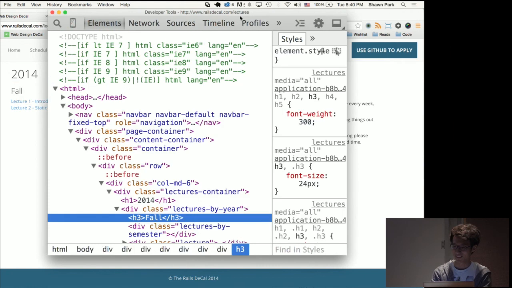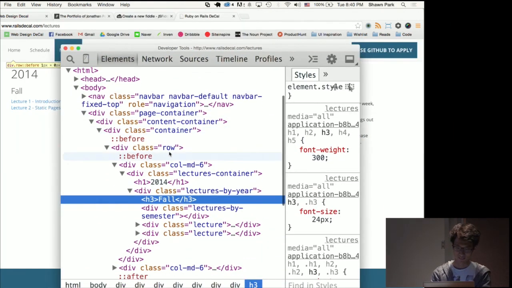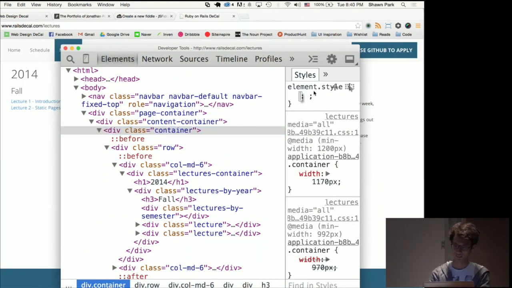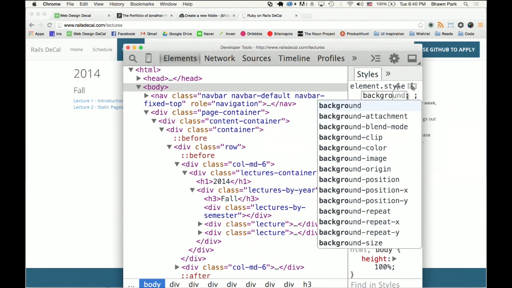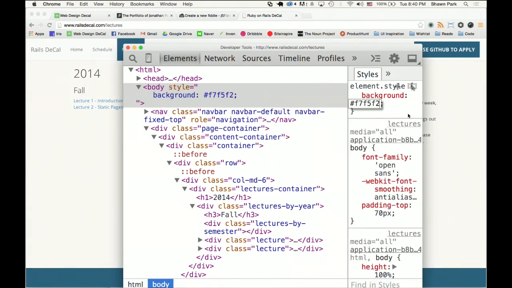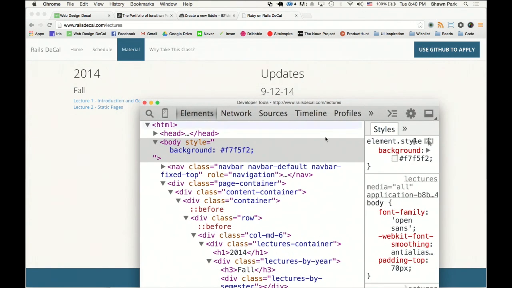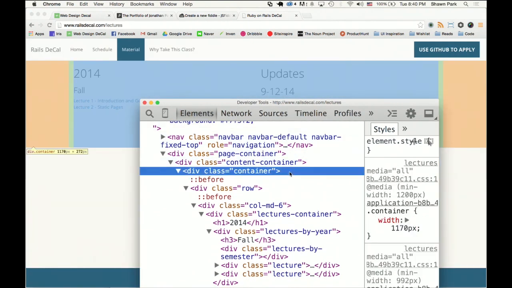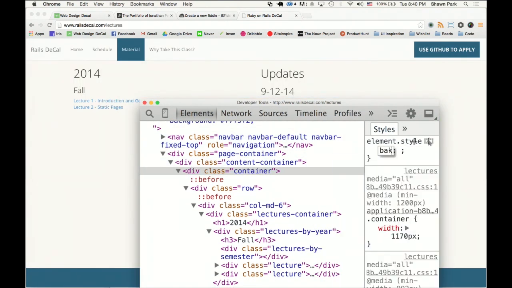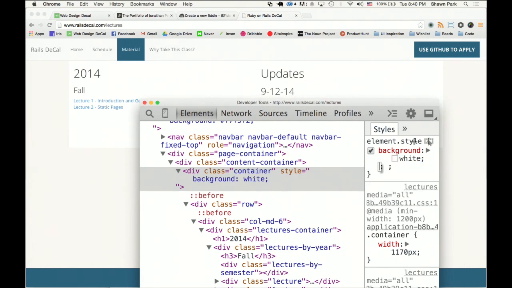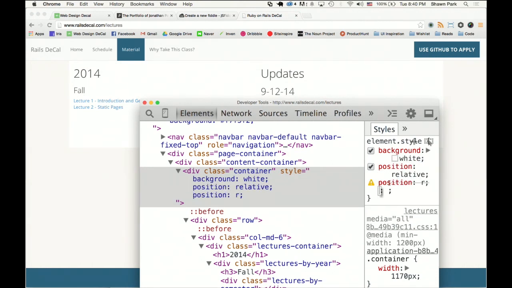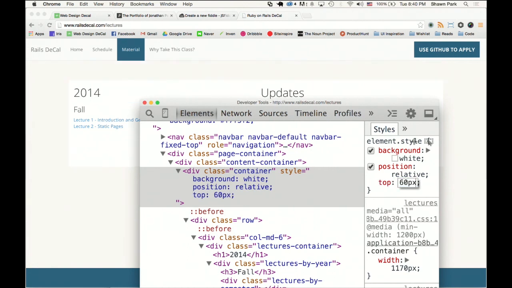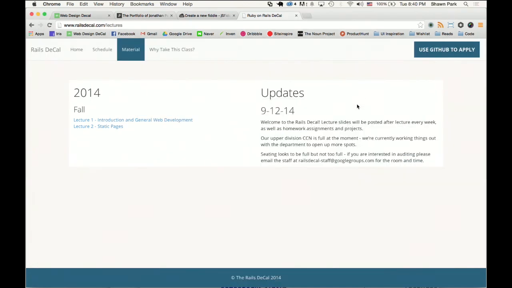Inspect element, Web Inspector. Let's say I have container. I'm just going to min hide. Body, I'm going to change background. You usually don't want your content to float in the middle of nowhere. So content, I'll give it a background of white. Position relative. You don't have to know all these attributes that I'm typing out. Just notice the spacing. This is a little bit better.